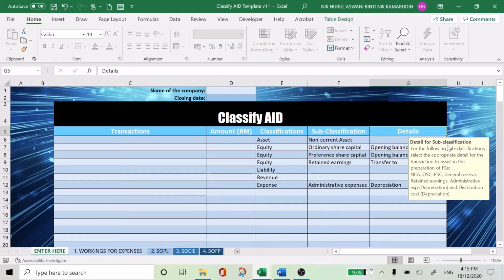Details for sub-classification: for the following sub-classification, select the appropriate detail for the transaction to assist in the preparation of financial statements. Meaning that not all transactions that you have entered here would require you to give detail of the item. Only for non-current asset, ordinary share capital, preference share capital, general reserve, retained earnings, administrative expense, only for depreciation, and distribution expense, only for depreciation.